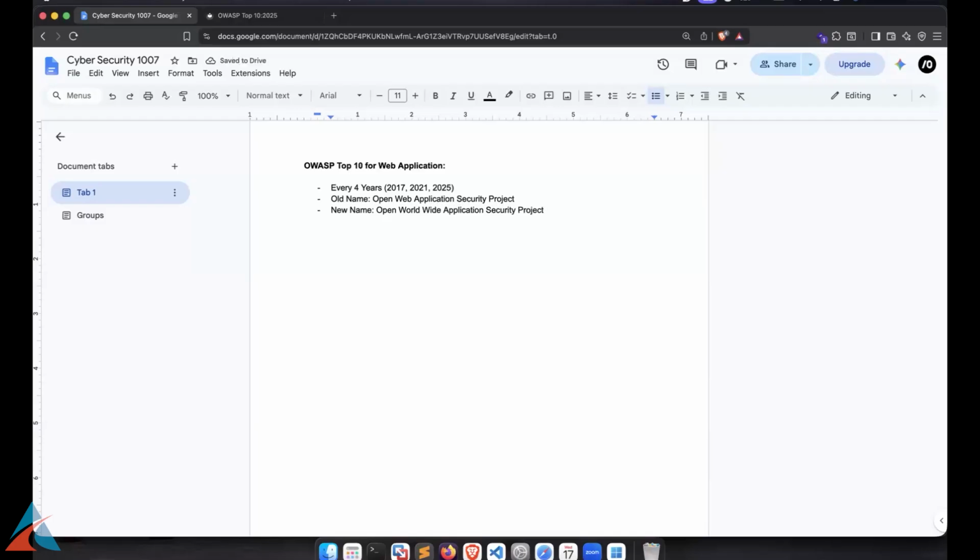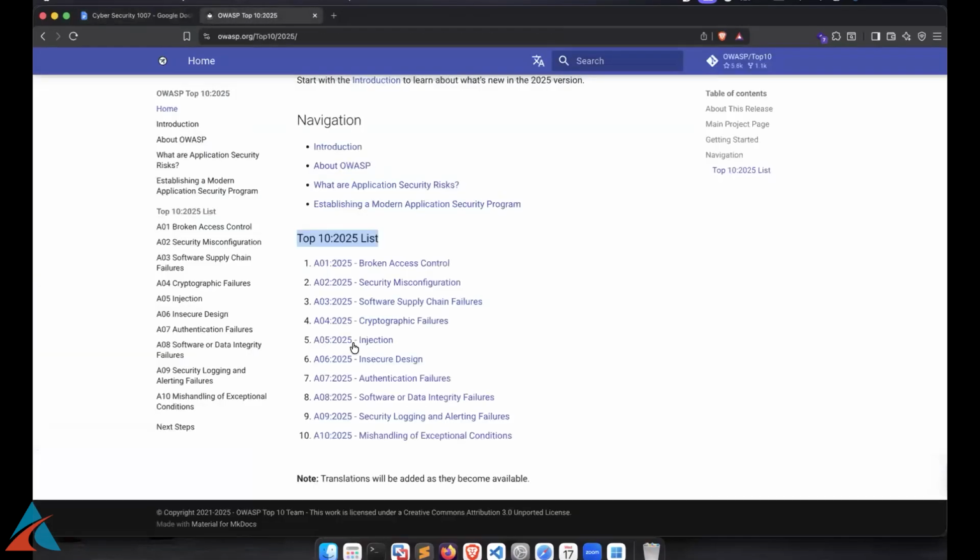So the new name that is followed right now is Open Worldwide Application Security Project. Not only web applications, it categorized these top 10 categories for mobile applications, and it does it for API collection and so on.